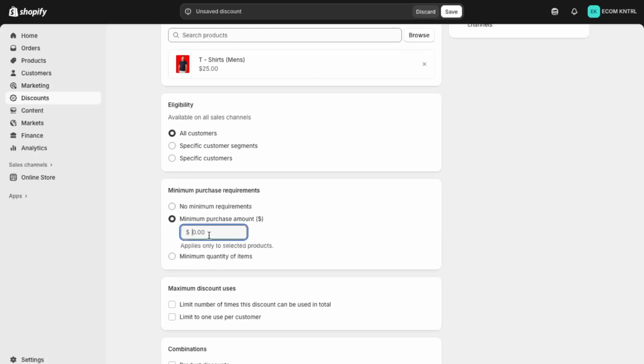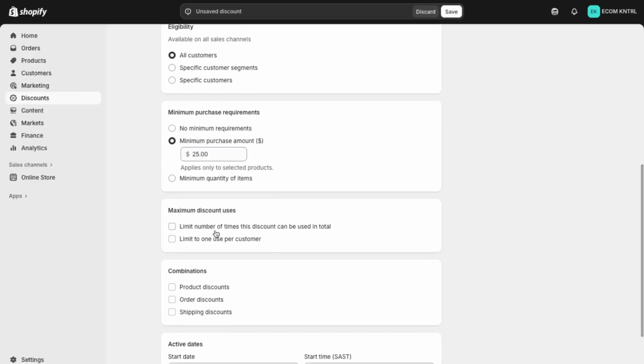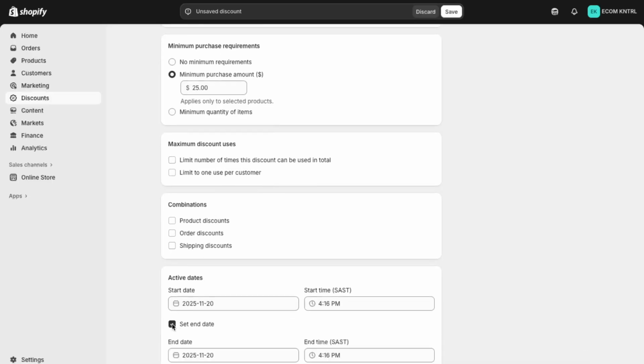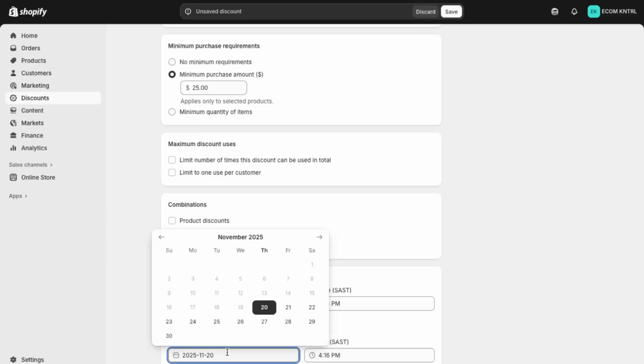Then scroll down to schedule your discount. Decide when it should start and when it should end. This is useful for limited time promotions like weekend or holiday sales. Once everything looks good and you're happy with the details, click Save. Your discount is now active and ready for customers to use.